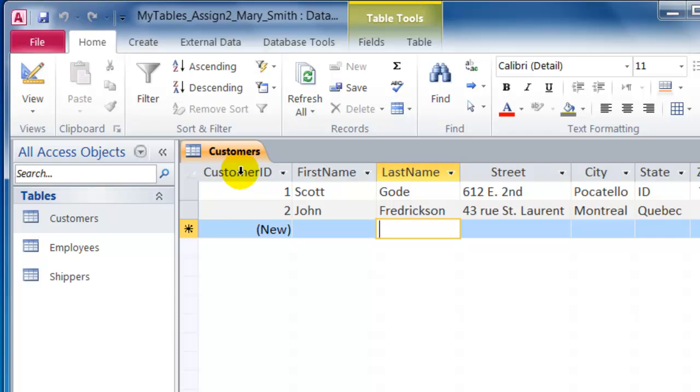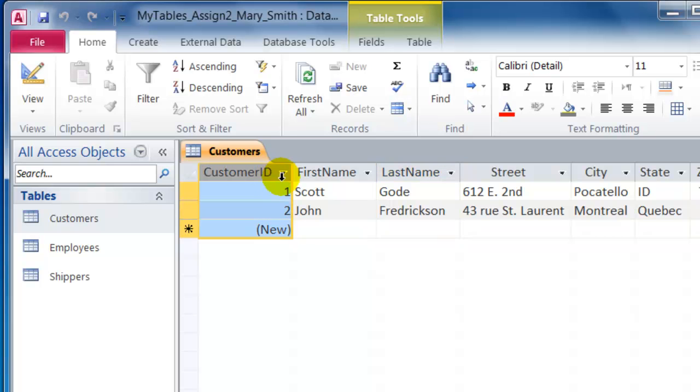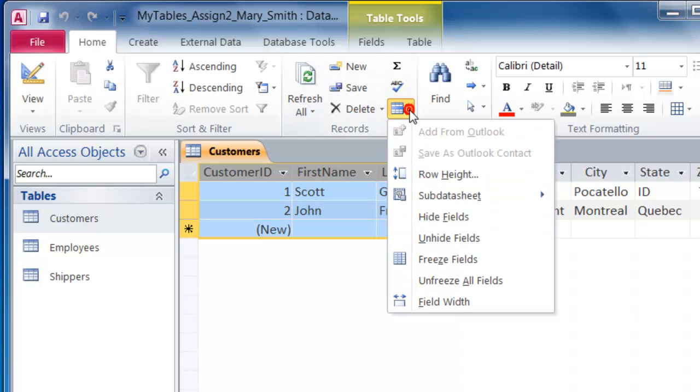Step 11 asks you to point to the Customer ID field, and you click and hold down your mouse. Notice I have an arrow pointing down, and drag across till the ID, first name, and last name are selected. And then in the More button on the Records group, I'm going to select Freeze Fields.